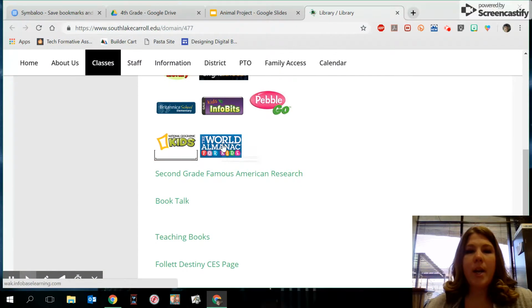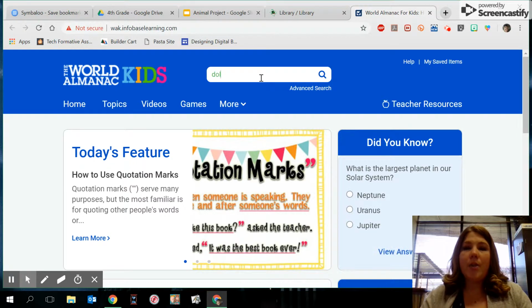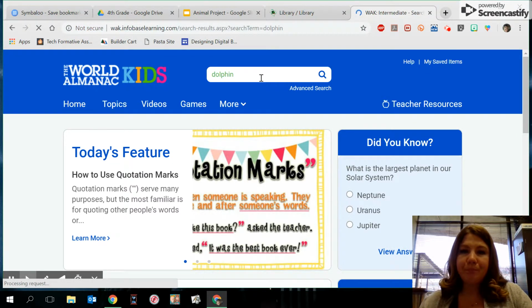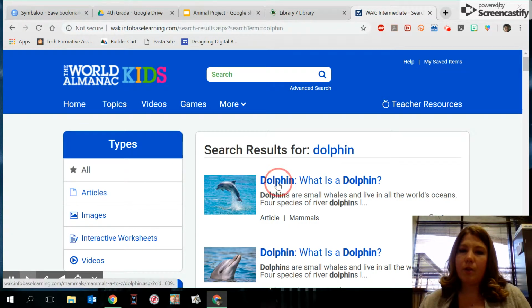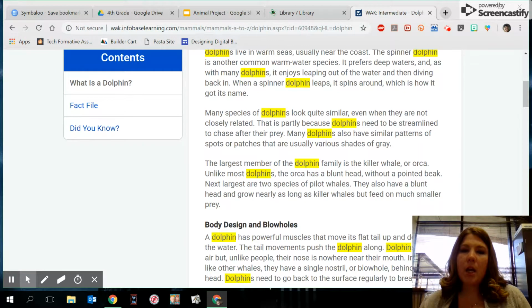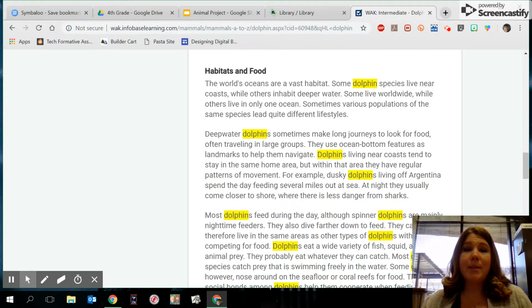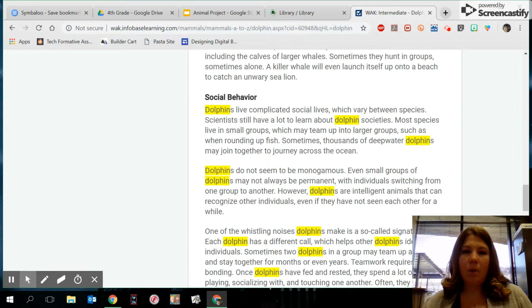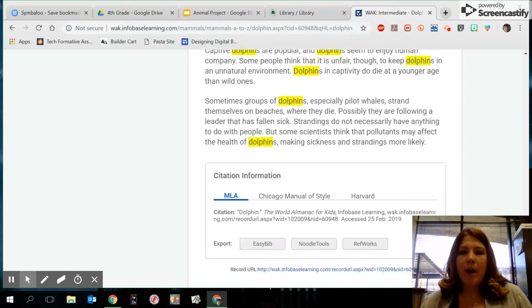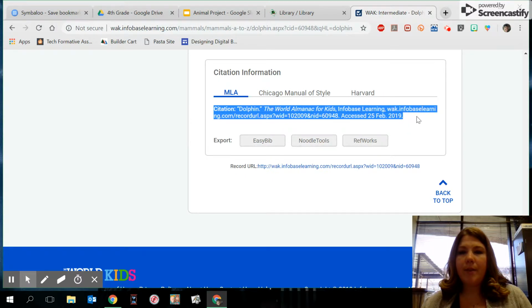Then last one is World Almanac Kids. This one's a little bit different. It's not at the top like all the others. I'll try this one. Okay, I'm reading body design. That might be helpful. Habitats and food. That could be really helpful. Okay. And then here it is right here. Yeah, that right there is your citation. Okay. You would start at the quotation marks there for dolphin.